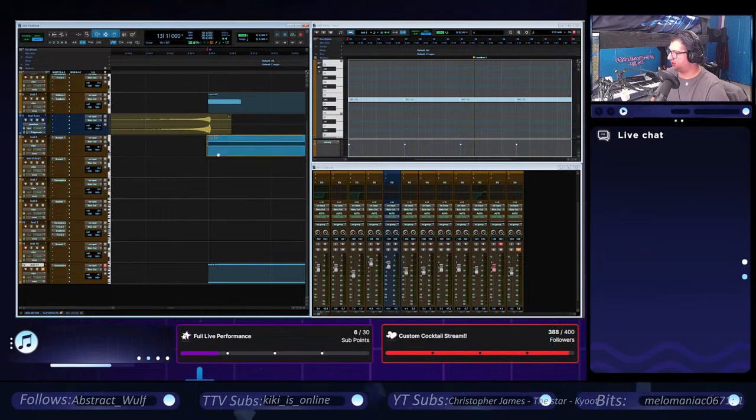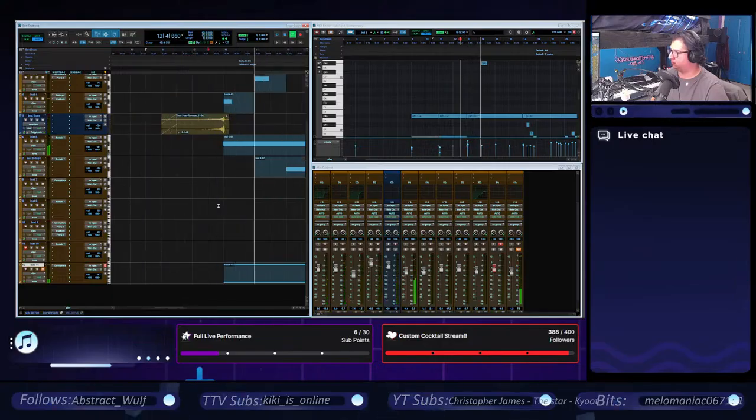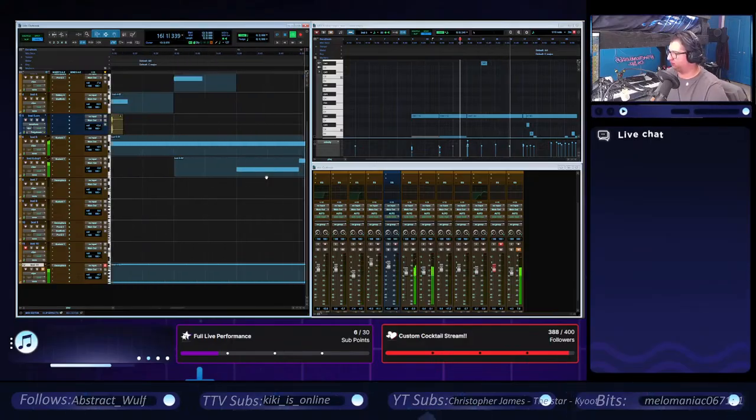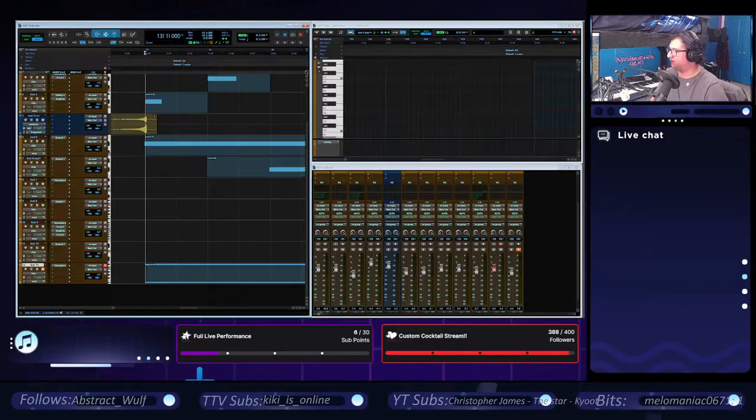Tilt this just the tiniest bit forward. Well, that sounds so much better. You can literally hear the difference because this is off-centered just by a tiny bit, which is insane.